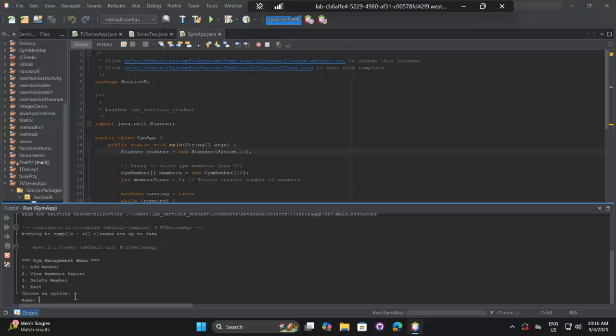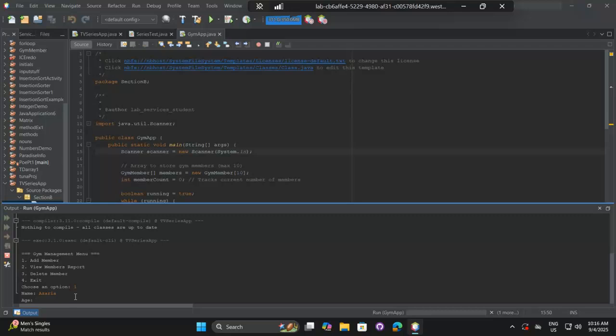and then we'll say the name, we'll say Azaria, say age 90, membership type, we'll say annual. And there we have it, member added. And then we'll say number 1 again, add another member, say name Tiffy, say age 18, and membership type, we'll say monthly. Okay, and then we have just one more.